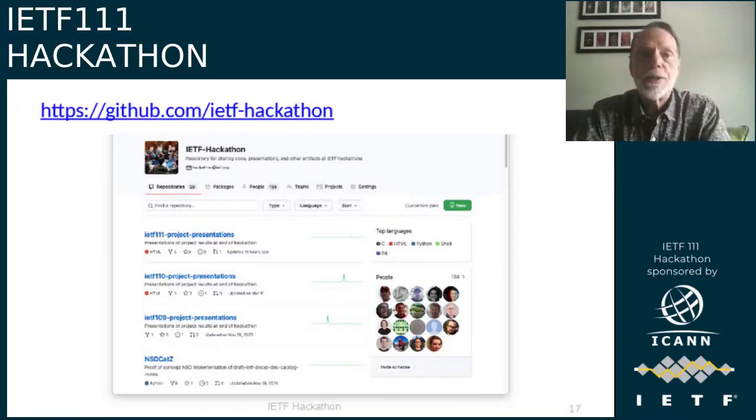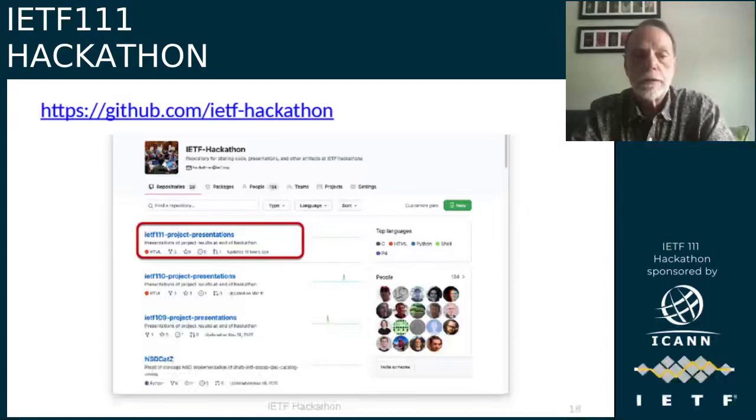Okay, this is the hackathon Git repository. So this is where you put your presentations. There's the link for it. This is where you put your presentations when you have them ready. We don't have a template for it. You can grab something that works for you and post it to this. Any of the presentations that are there will be available for us to present on Friday. So here's an example one that you can use to start the IETF 111 project presentations.